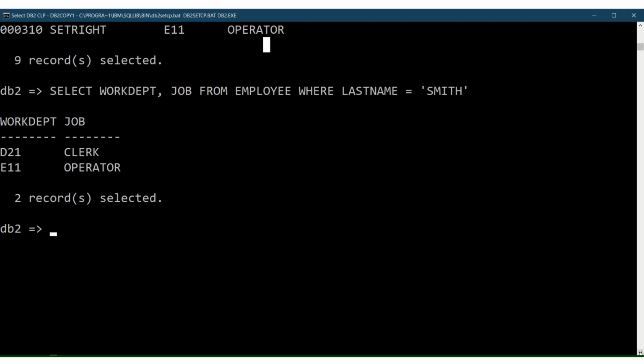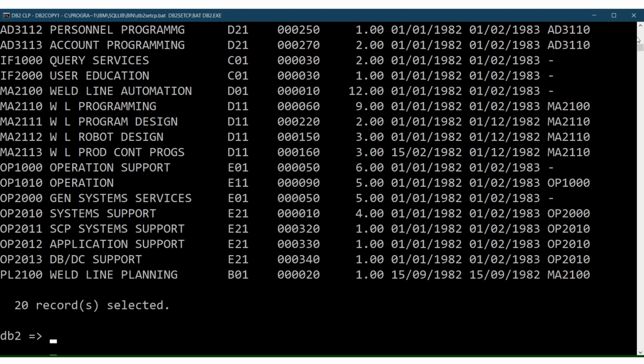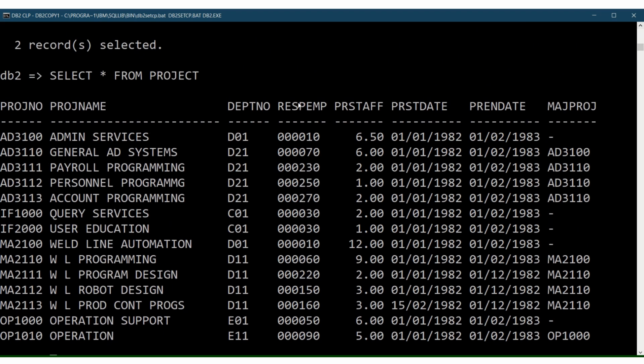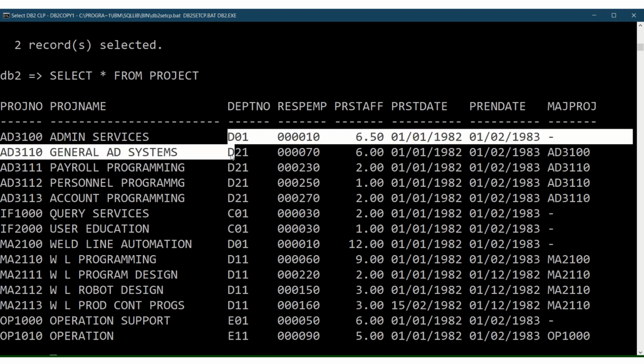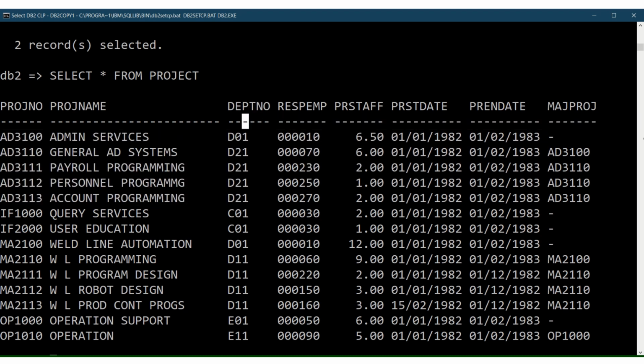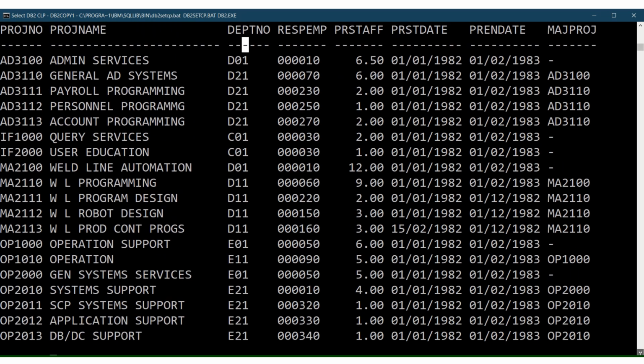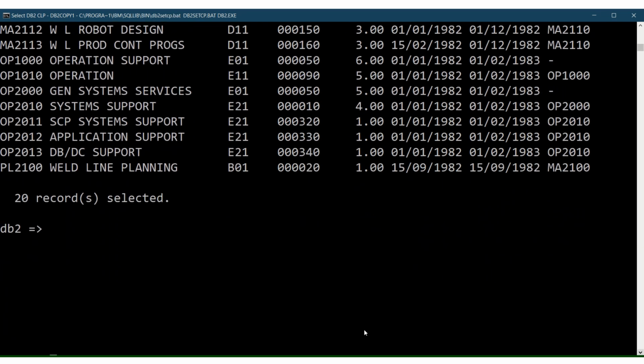So my query is: which departments do not have projects assigned to them. It means that we have to look in table project. So let's see in table project, select star from project. In table project, it will contain the project information, and of course it will show which department is involved in the project. But as you can see here, not all departments have been assigned a project.